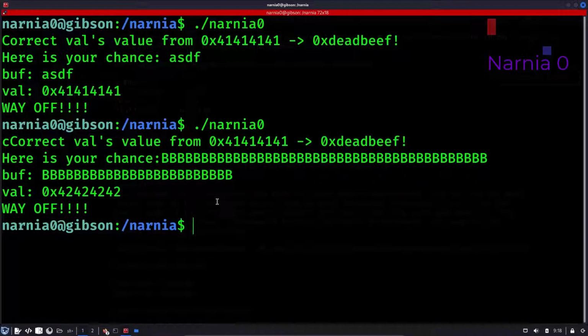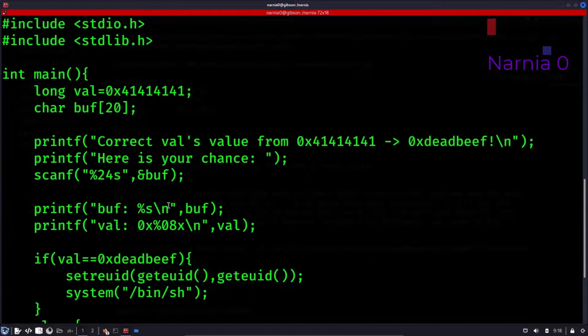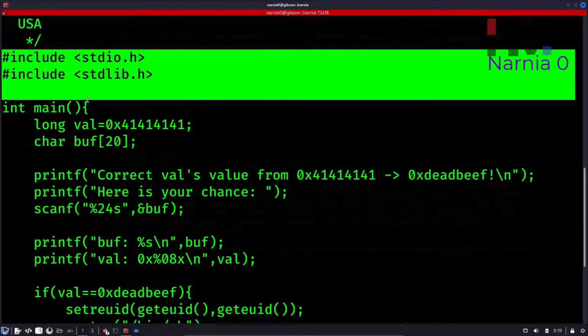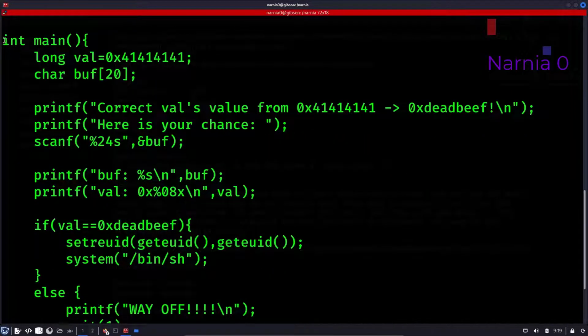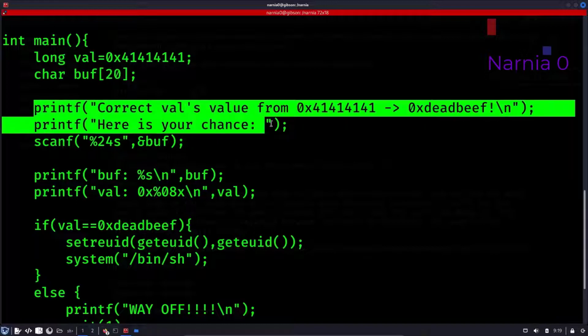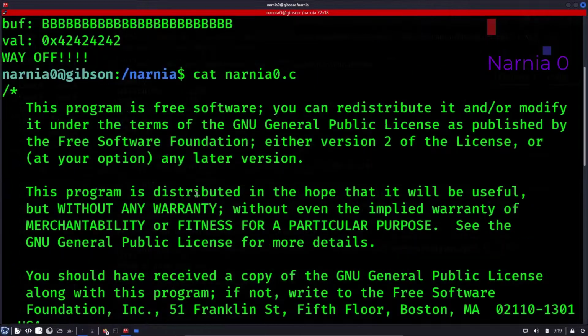But they have given a file called narnia0.c. Let's see that file, narnia0.c. So this is the file you got. These are the standard C headers, #include something something. This is the main code. Here they have said this is a long integer which has this value, and then they have said that this is some kind of character array, and it contains 20 characters. And we have also seen these two values right on the screen.